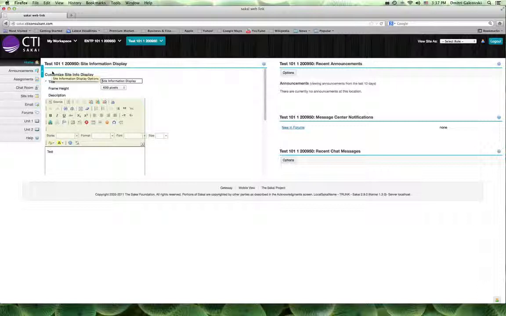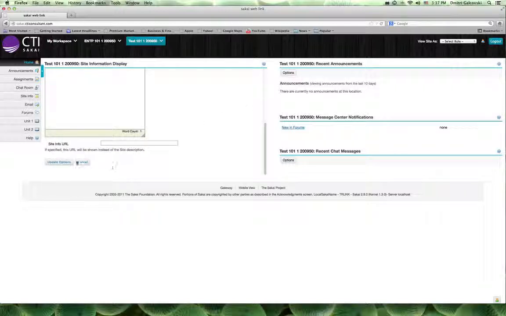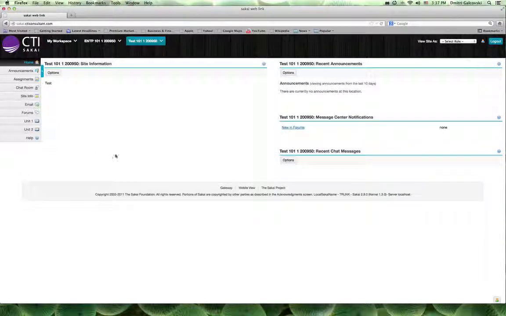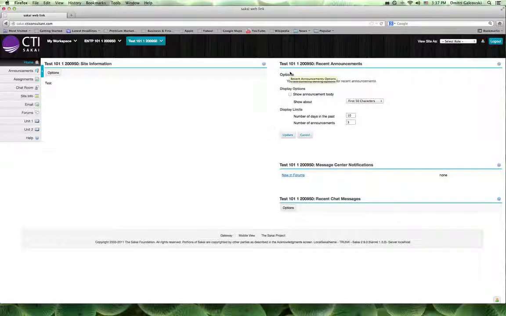Here you can change the description of the site and title of the information panel, such as Site Information Display could be changed to just Site Information. Let's click Update Options. Panel on the left could be calibrated using the Options menu as well. For example, you can choose the length of each announcement to be displayed and number of past announcements to be displayed. Let's select Show Announcement Body and click Update.